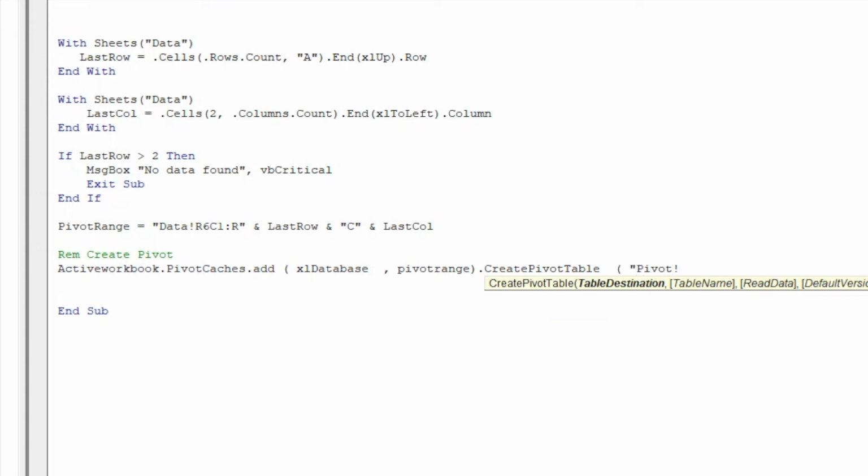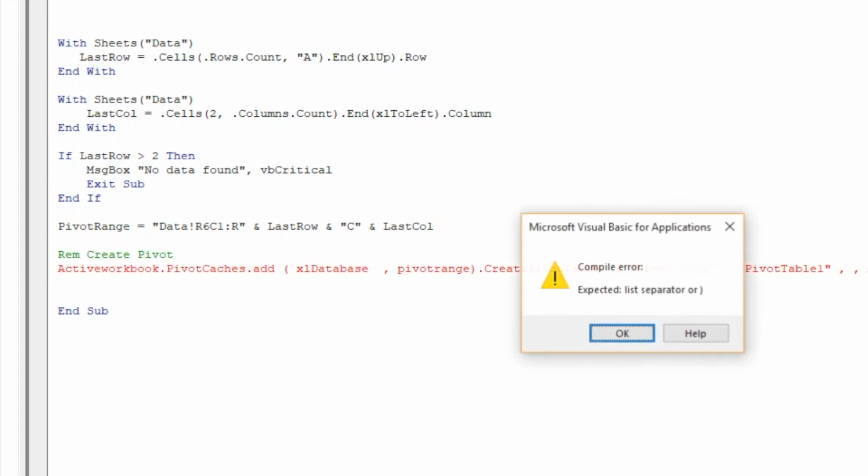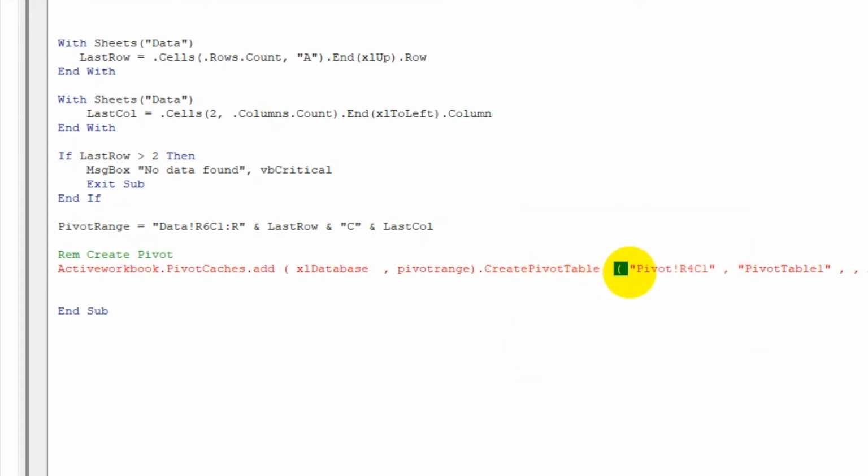Pivot beginning from R4. So let's begin the pivot from row number 4 and column number 1. Here my pivot table should come. Now table name, what should be the table name? So you can just write pivot table 1, and then default version which we don't need. Okay, so let's remove this. So there was a bracket that I removed and it is working fine now. Because the less we write, the better it is.